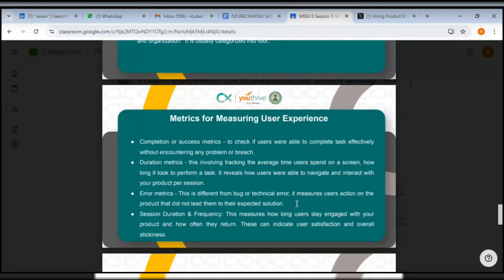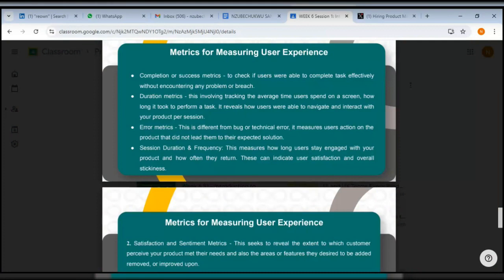This helps you with understanding, by the way, the clarity of your interface, your UI, how clear it is to users. Session duration and frequency. This measures how long users stay engaged with your product and how often they return. They can indicate user satisfaction and overall stickiness.